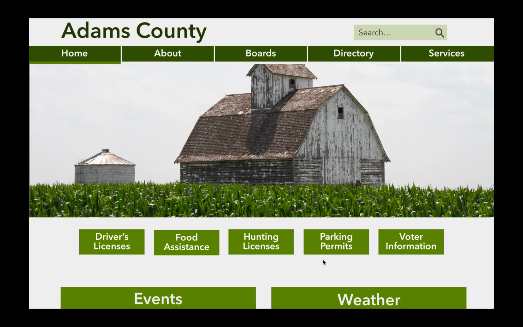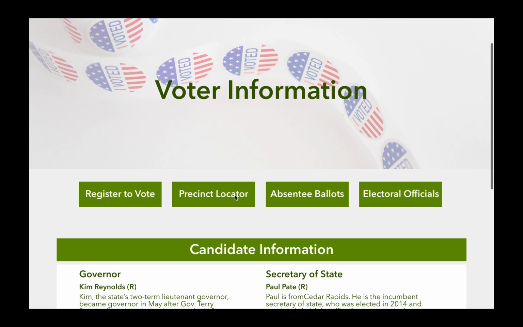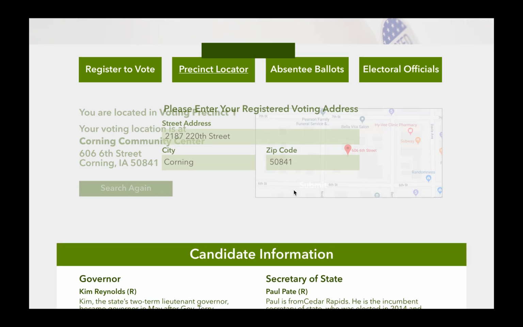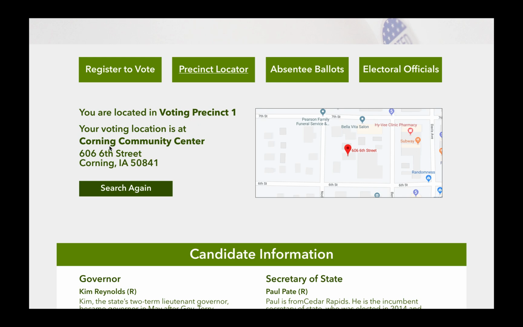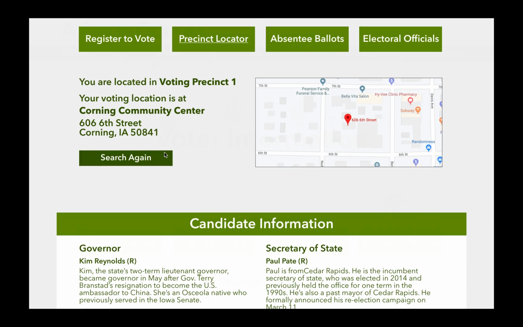And then for the voter information, you can come over here and click the precinct locator, type in your address, and then say submit. And it'll tell you what precinct you're located in and where you should be voting. And also give you a map with that address. And if you wanted to search again, you can.